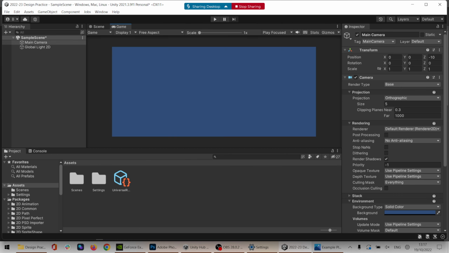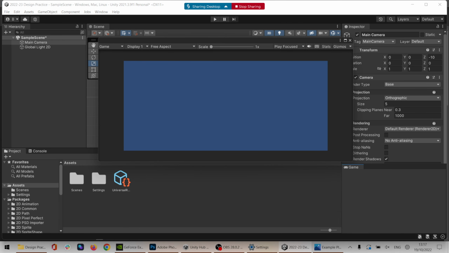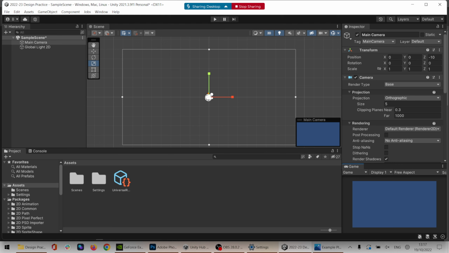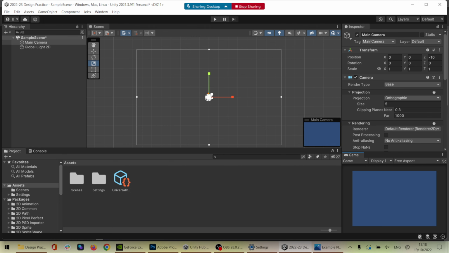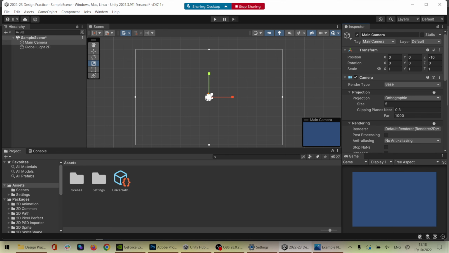I would ideally like to put my game view down here. I can just click and drag to move it around. So I'm going to put it here. People have different ways of doing it. I like doing it like this. And I can have my little game view down here. So I can see what the camera's looking at. You can kind of see it changing. If I resize this, what the camera's showing changes.